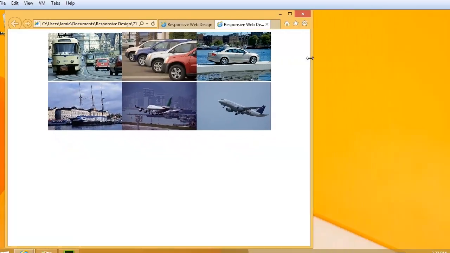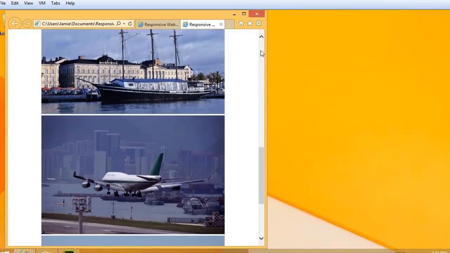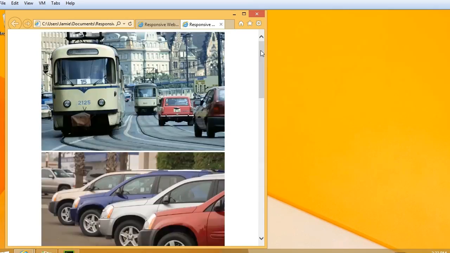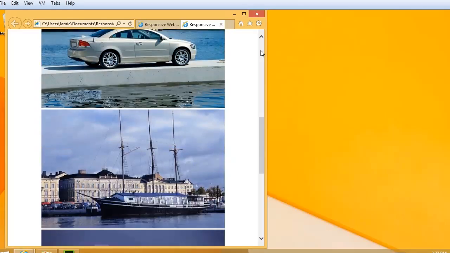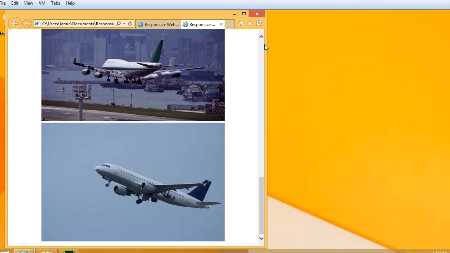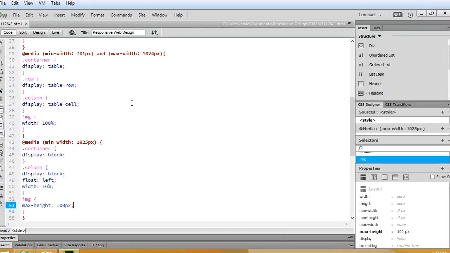And as I shrink it down even further, we'll see now that our smallest rule has them stacked on top of each other, and it's actually made them larger because remember we made that 100%, and we didn't set a max height on that, so they're actually nice and big, which would be great if you're looking at them on a cell phone.